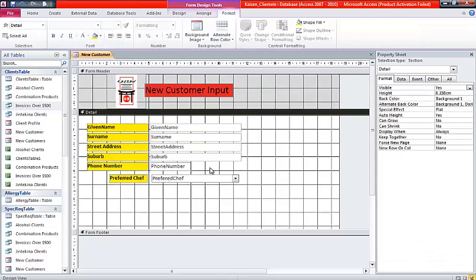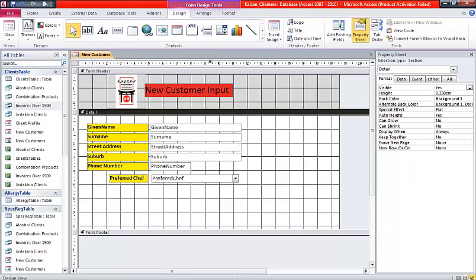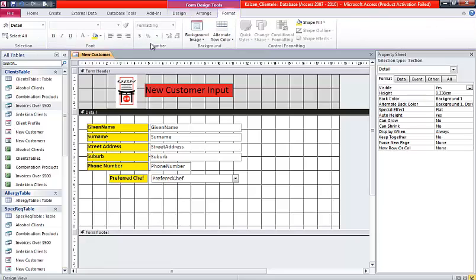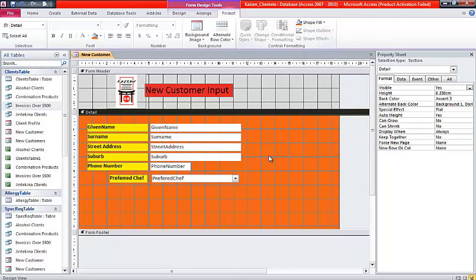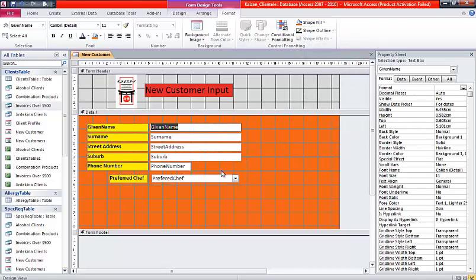Okay, so that's done. And now, you know what? Let's spruce up the background a little bit, make it look a little bit better. We're going to go to background. Let's add a background color. What about light orange? There you go. Something a little bit full of life.